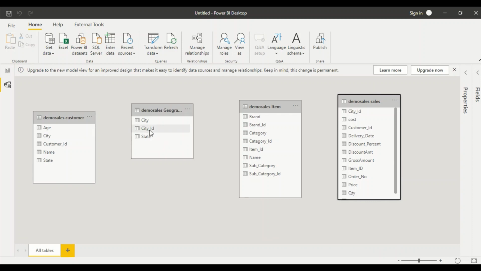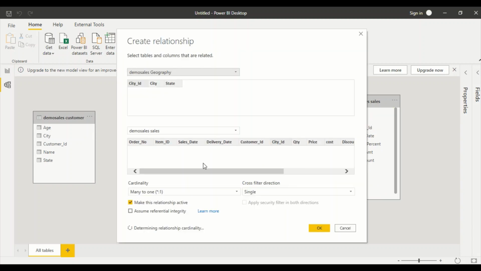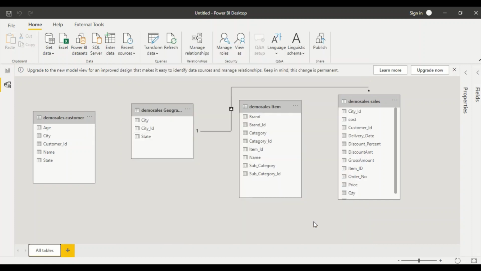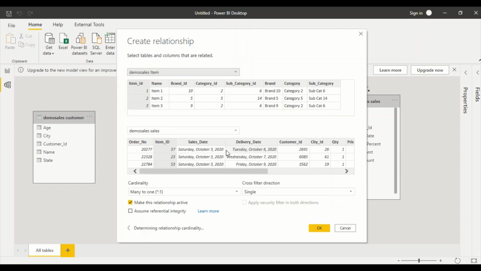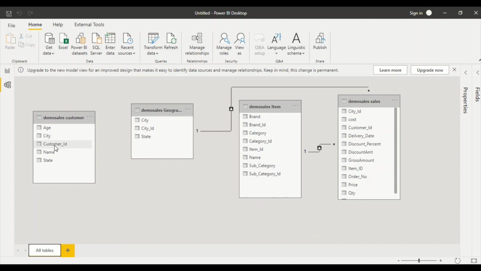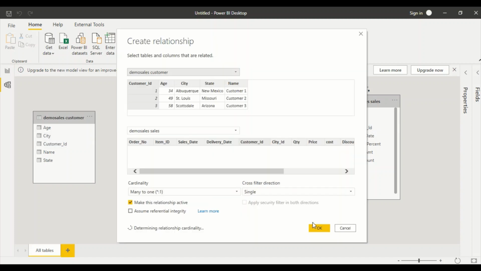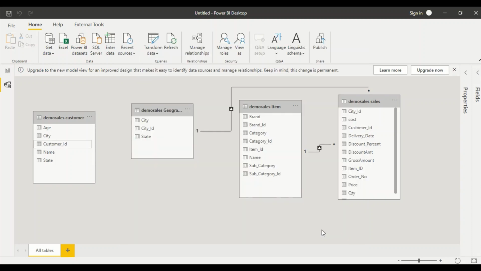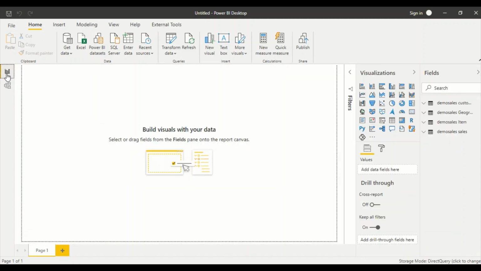So this is our geography city, and we will connect it with city ID. Okay, let it load sample data. We avoided the preview, so it has to load some data for our sample purpose. Perfect join. Item ID, another perfect join, and customer ID. So done with this, we are ready to go.